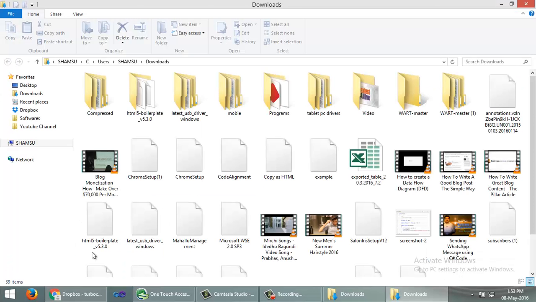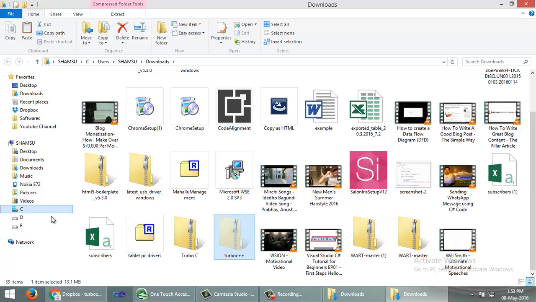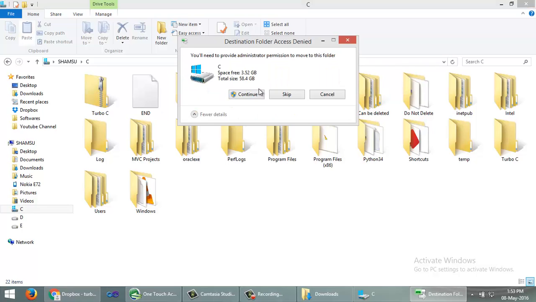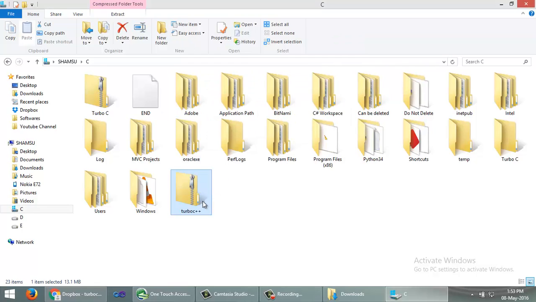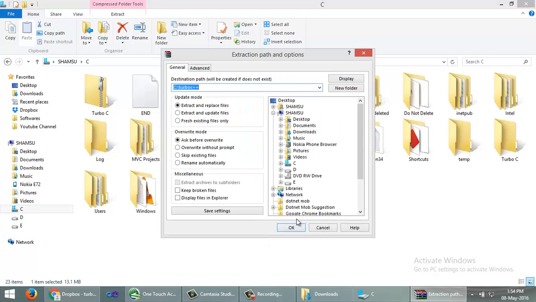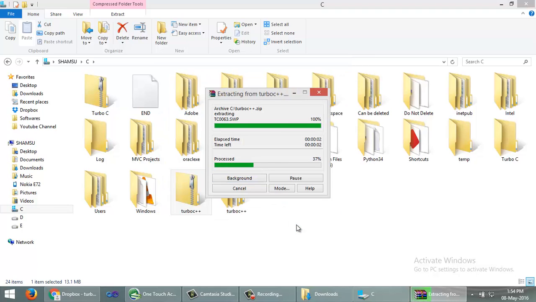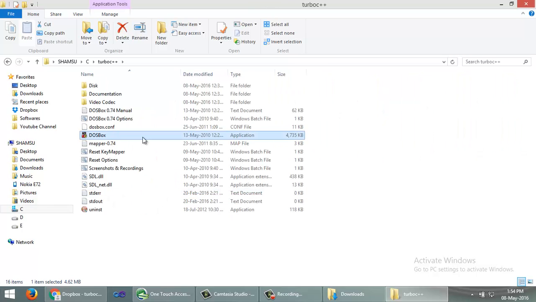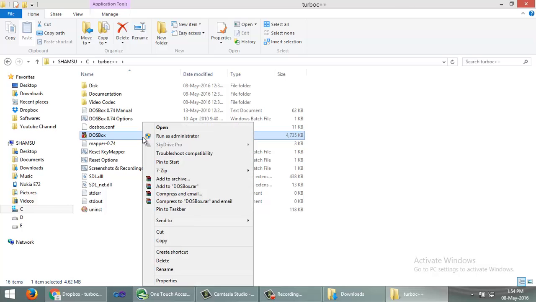Locate the downloaded file and then cut and paste the file into C drive. Then extract the zip file. Okay, just open this file Turbo C++. This is our application DOSBox. Creating a shortcut on the desktop for easy access.